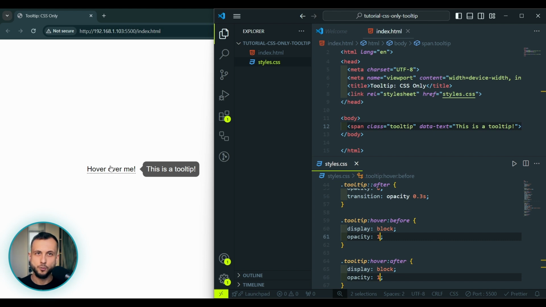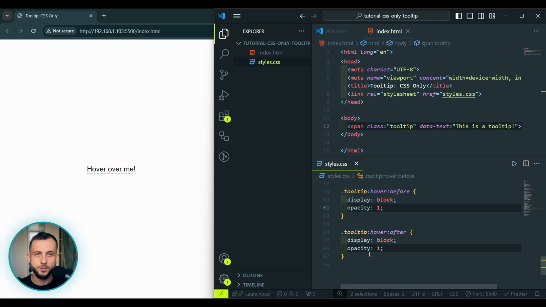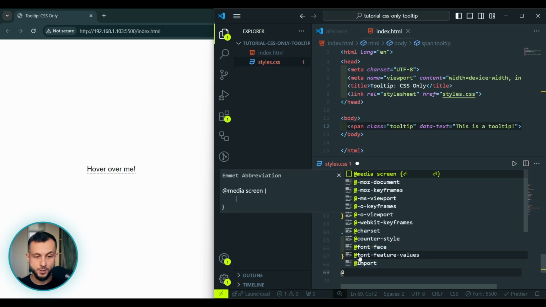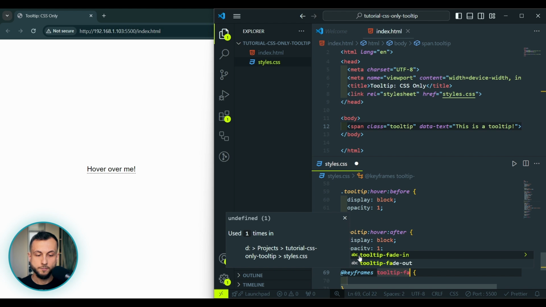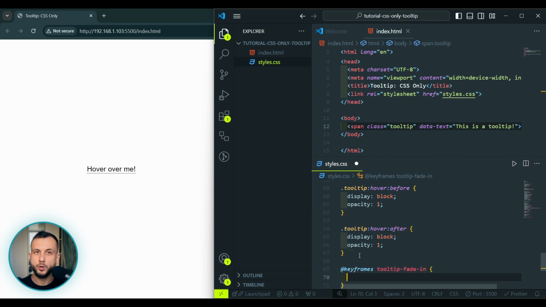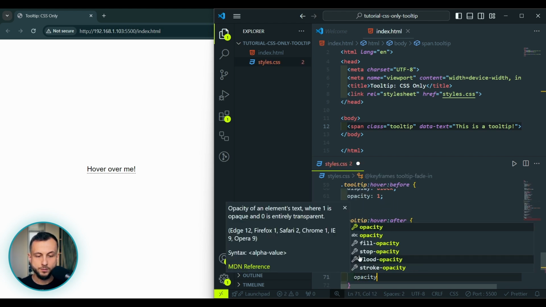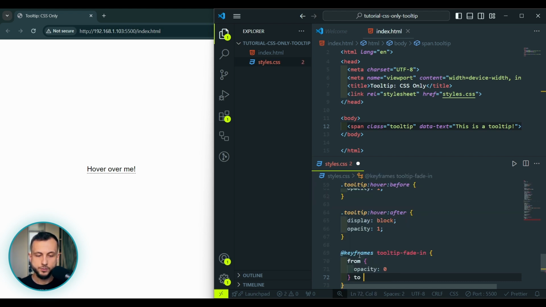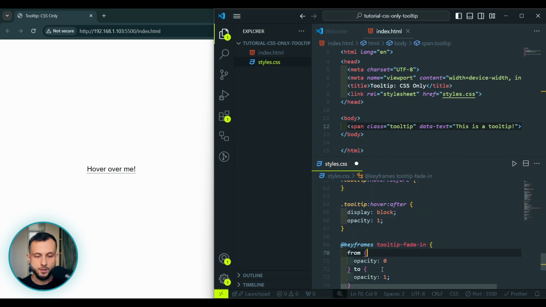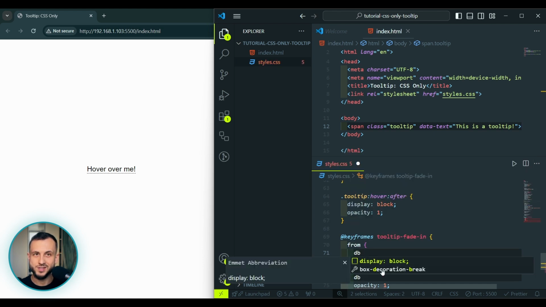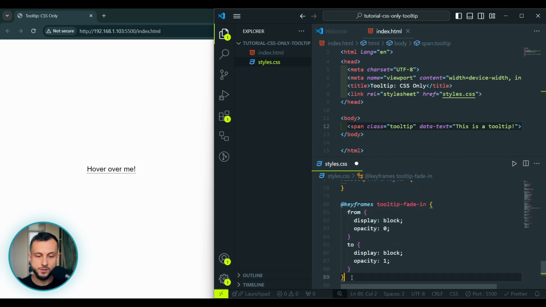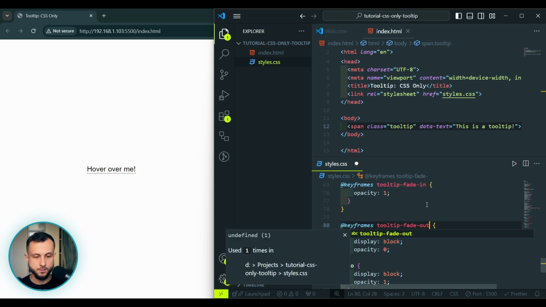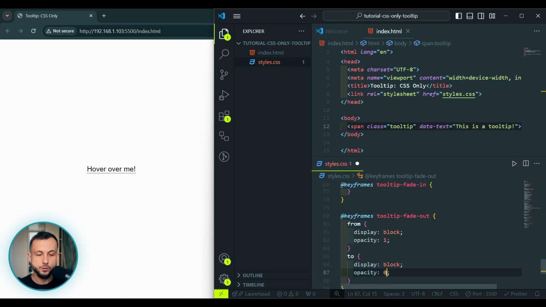In order to make it work, we need to use keyframes and define the transition with the CSS keyframes animation. So let's define the first transition. Keyframes tooltip-fade-in, and here we will transition from opacity 0 to opacity 1. And here also we need to define a display and set it to block. So the CSS animation will set display to block while performing this animation. And let's define another keyframes, tooltip-fade-out. But we will define from opacity 1 to opacity 0.